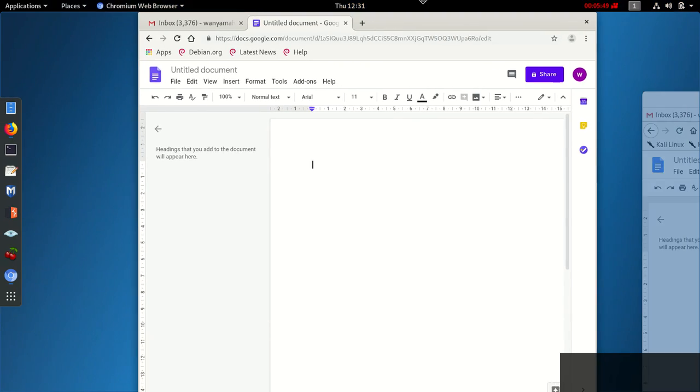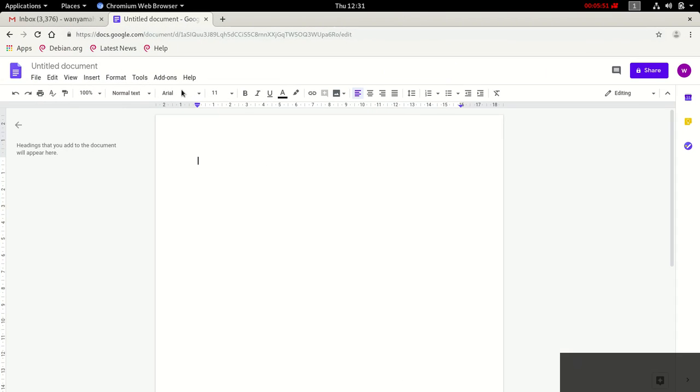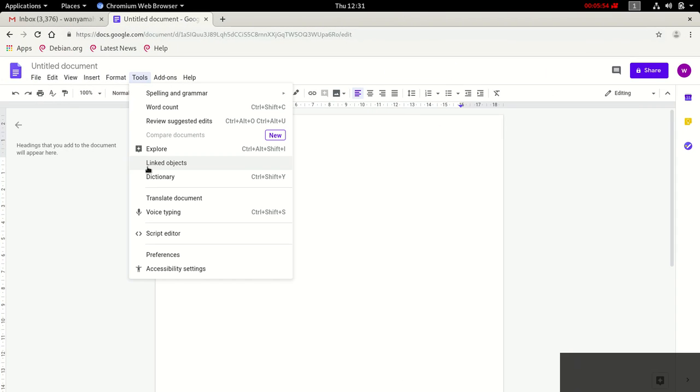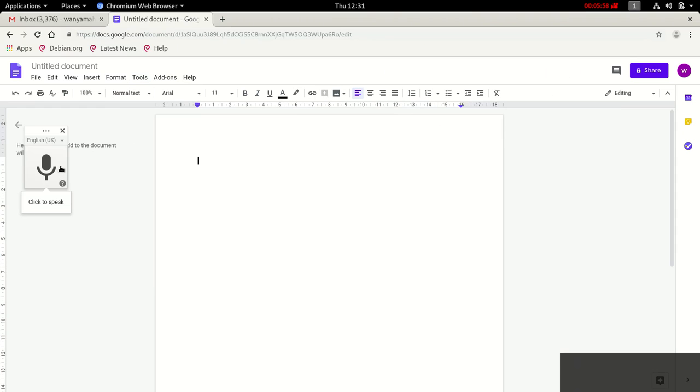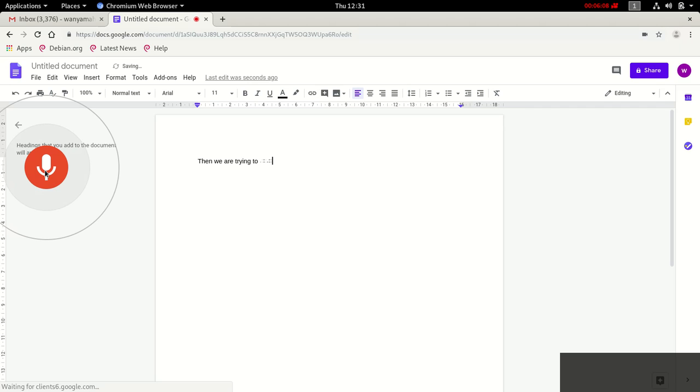You can open your phone and let me get this voice typing. Then after that, you click here, you click the start. Then we are trying to start here. You can see whatever word I'm saying, it's being typed here. I put a space and I started a new line.